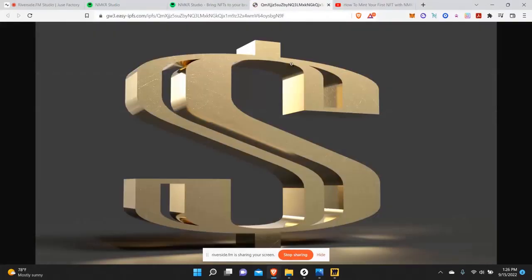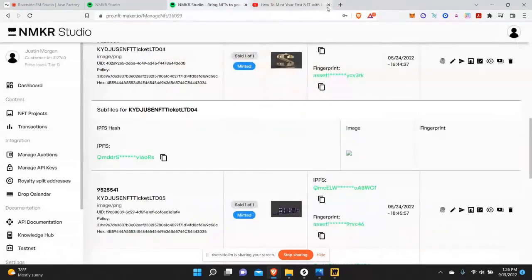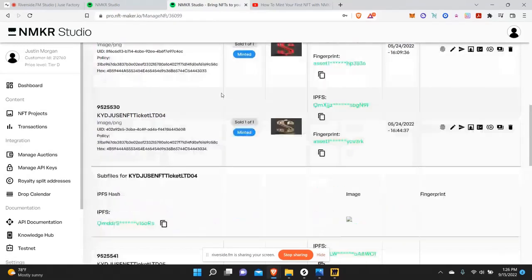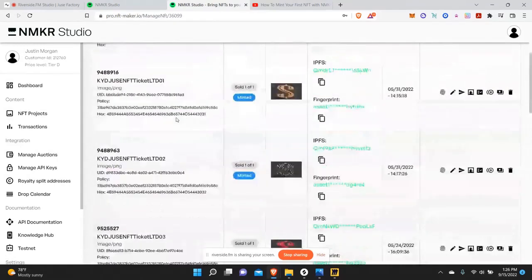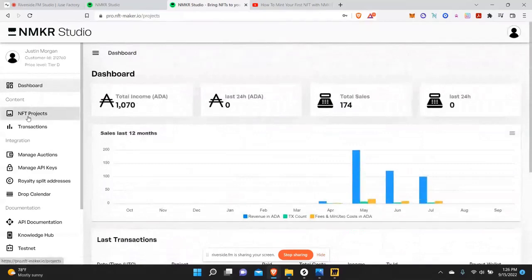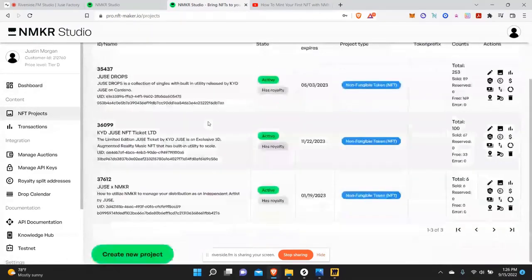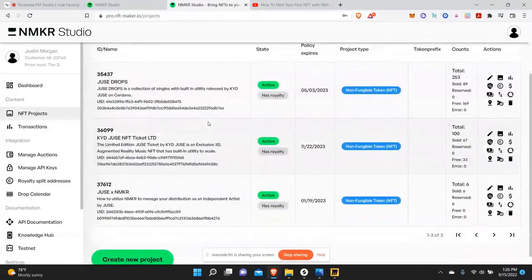It's pretty cool right there. Look at this gold one. That's the magic ticket, with 3D AR components. So these are GLB files within the sub file as well. All right, so let me go back to my NFT projects.